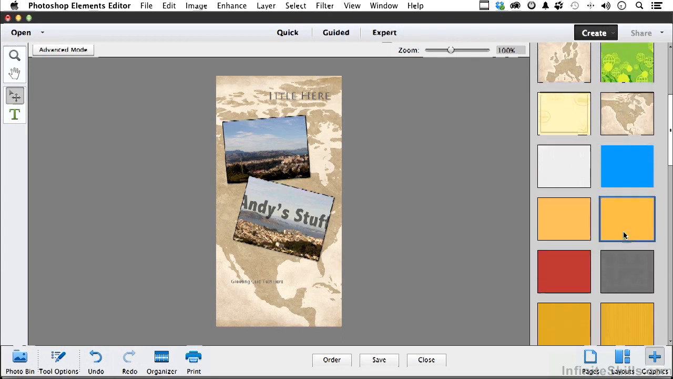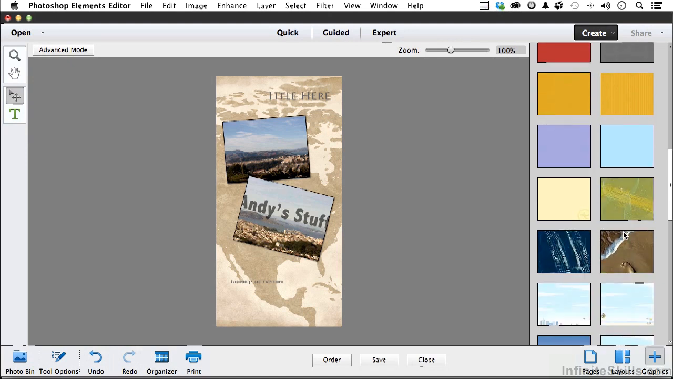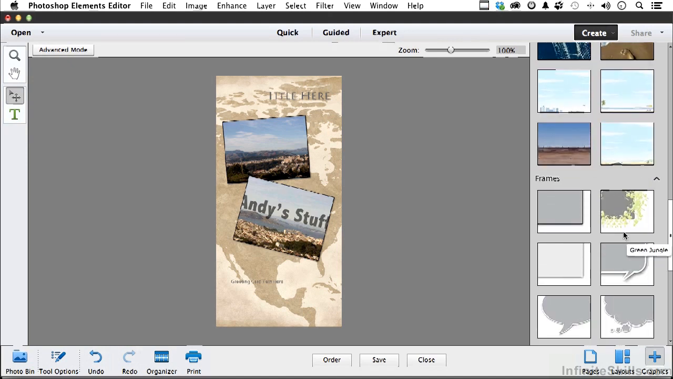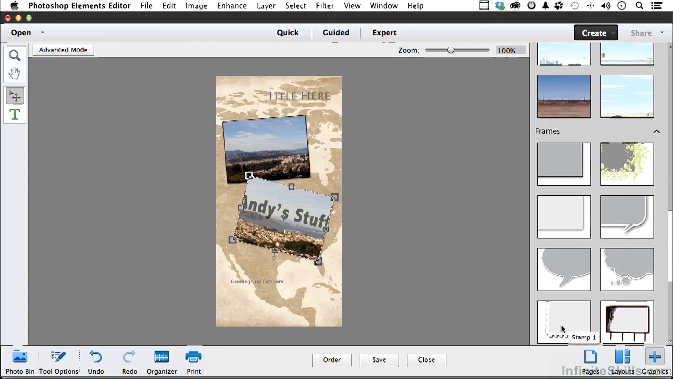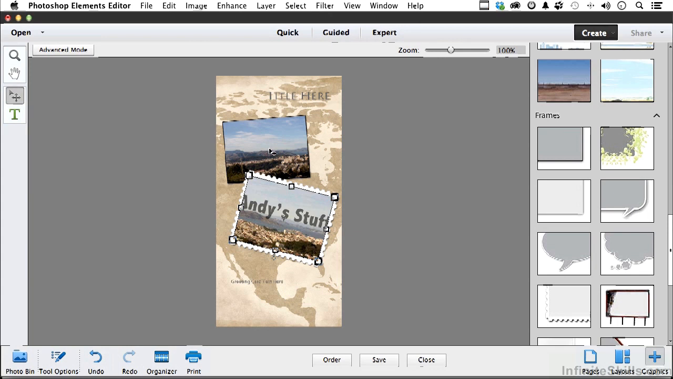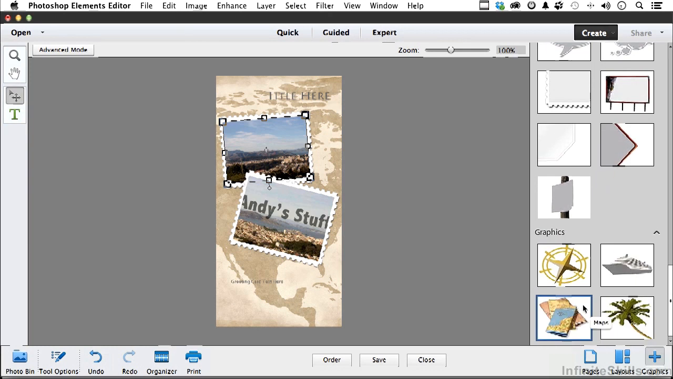Come down a little bit further, and see all these different backgrounds, again, are based on what we've chosen. If we come down far enough, you'll see frames. Now, if I select this image right here, this one is called Stamp. I like that one. I'm going to do those in Stamps. And if we keep going down, eventually you'll find graphics themselves. Now, here's Travel Maps. That might be kind of cool. Let's go ahead and select that one.